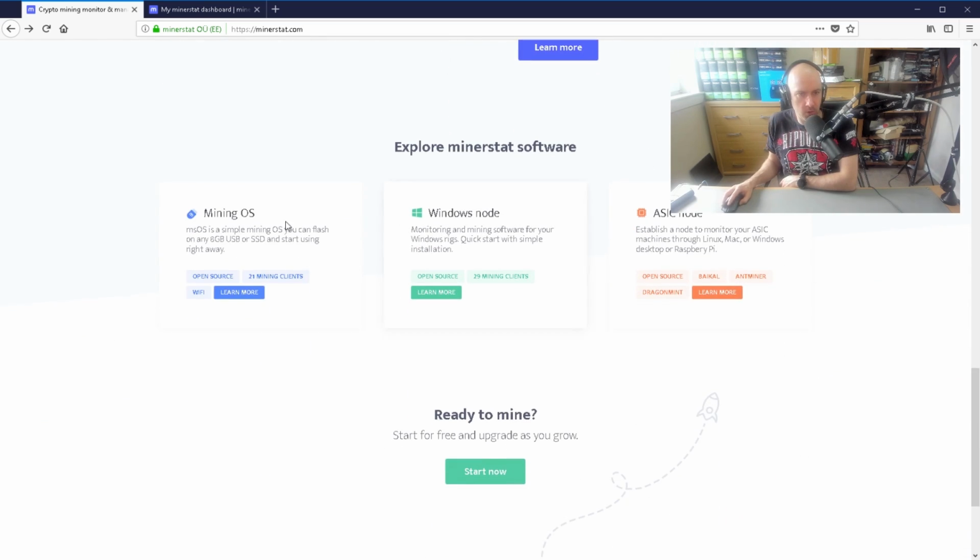And then down the bottom, you've got the learn more about mining OS, which they call MSOS, Windows node, and ASIC node. Now, as far as that goes, I've actually downloaded the Linux operating system, but it's important to remember that with a solution like MinerStat or HiveOS, when you install the Linux operating system or the Windows node in this case, all it is is just a connection from your rig to the cloud. The cloud is still where you configure everything. So there isn't a major difference between using this on a Windows or a Linux operating system as far as what you get in the end.